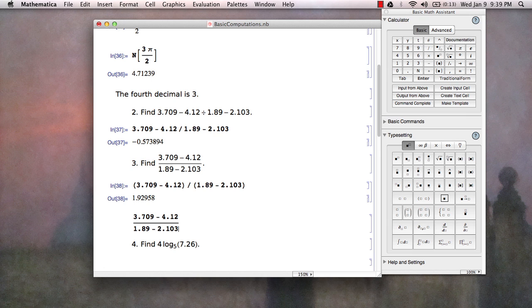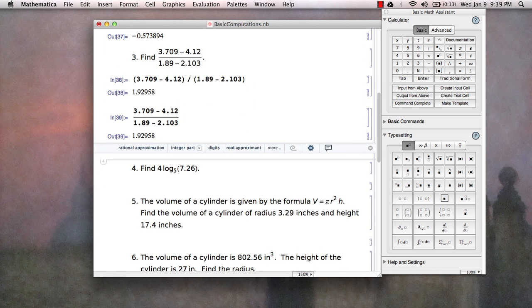There we go. And hit shift return. So type it the way you see it, or understand the order of operations. Understand the order in which things are being evaluated. Let me close this palette.